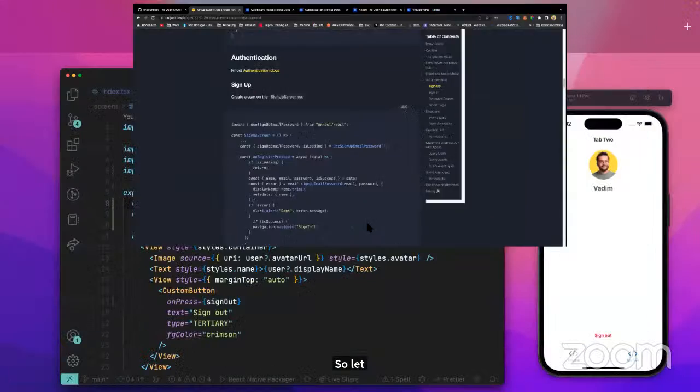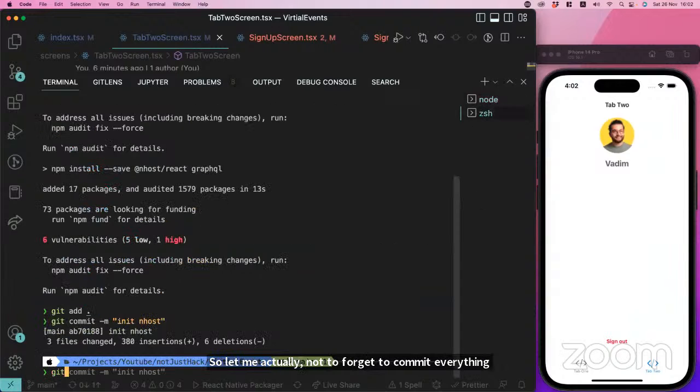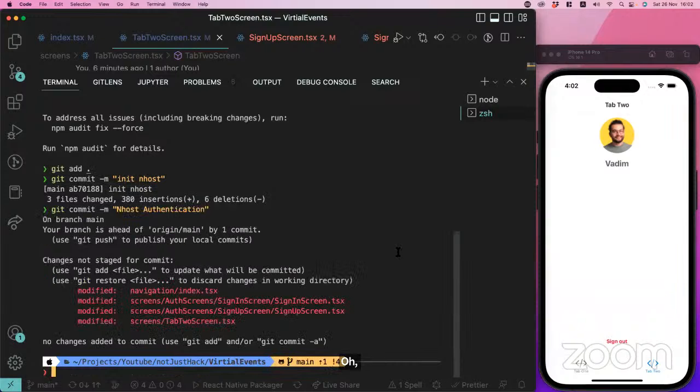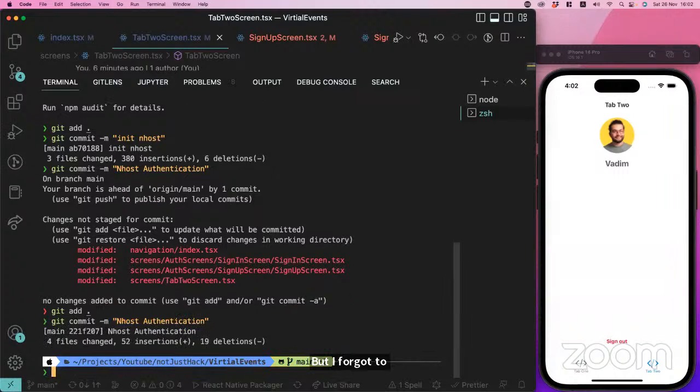So, let me actually not to forget to commit everything so that you will be able to look back at what specifically we implemented during this part. Let's do nhost authentication. But I forgot to add. Okay, perfect.